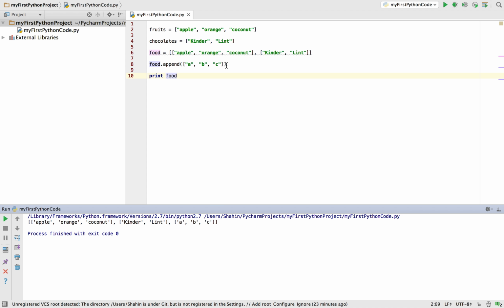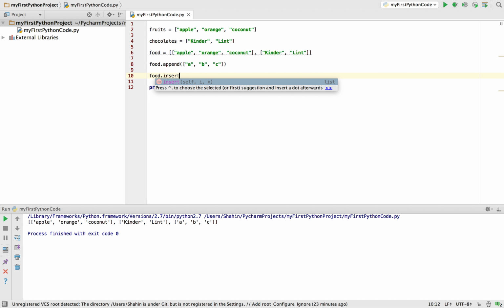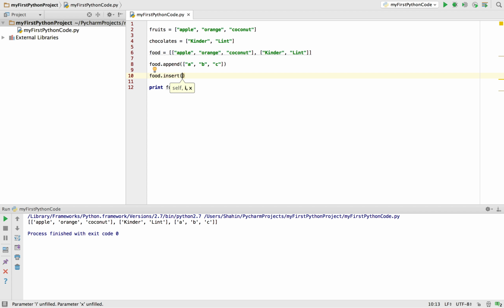You can insert: food.insert, pass an index. You want to add it after our first element, so you will put 1 and then your new list. All right, here. Awesome.